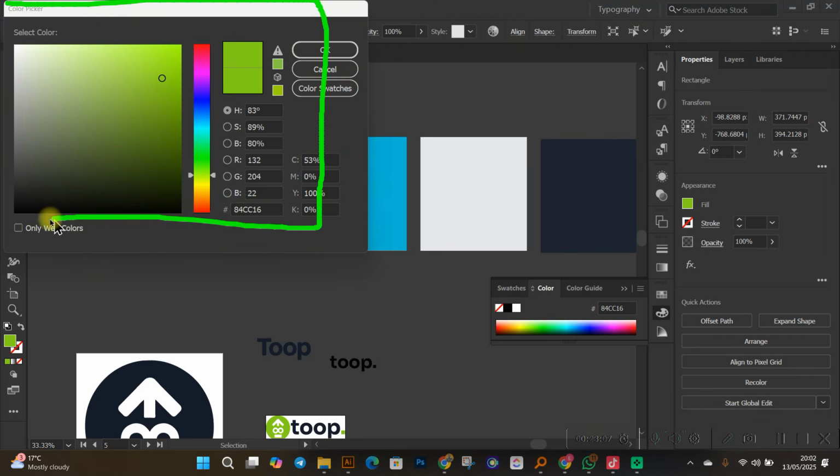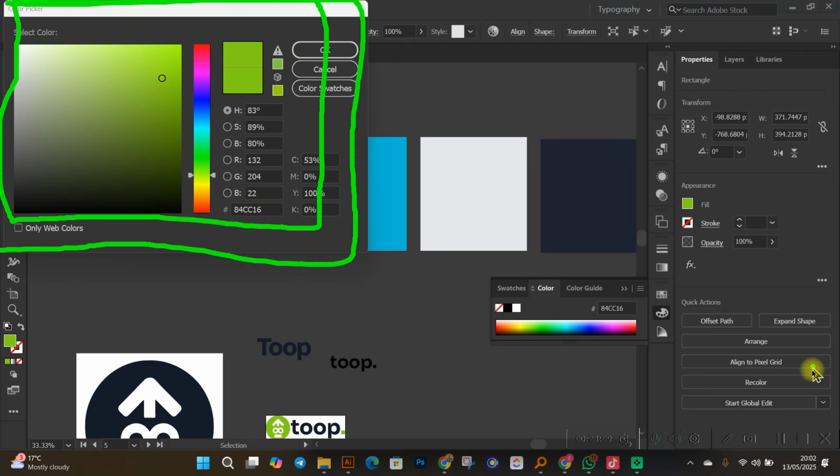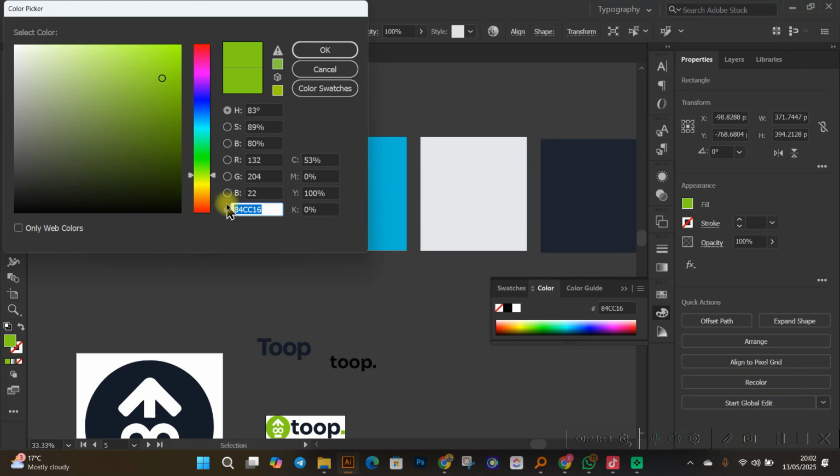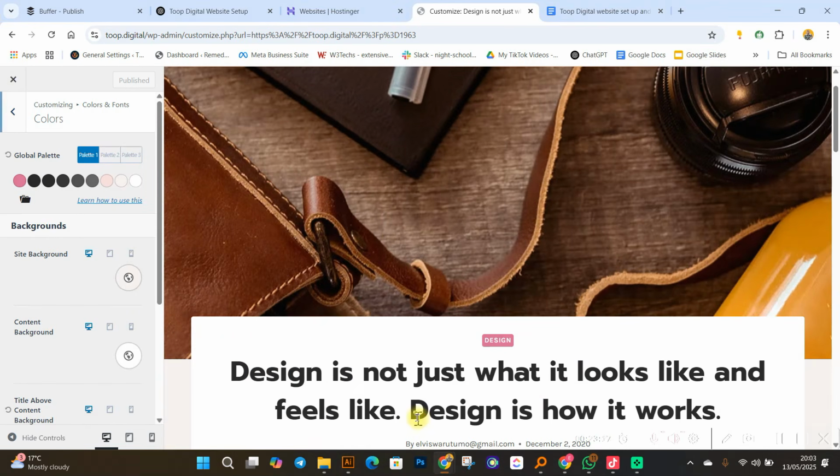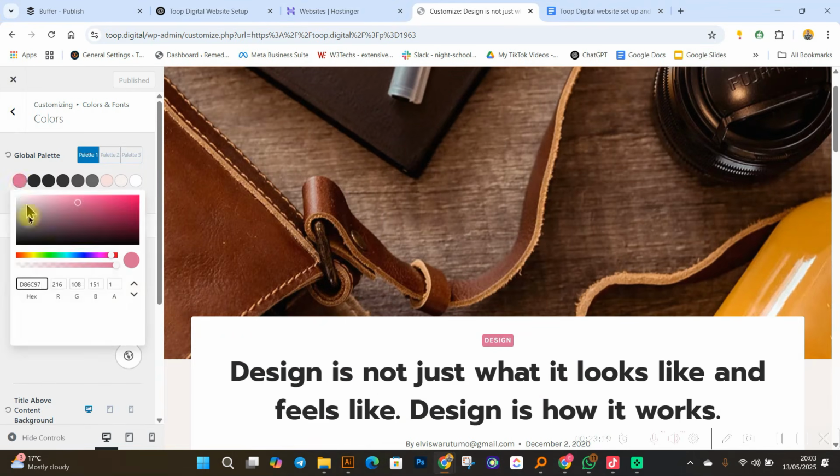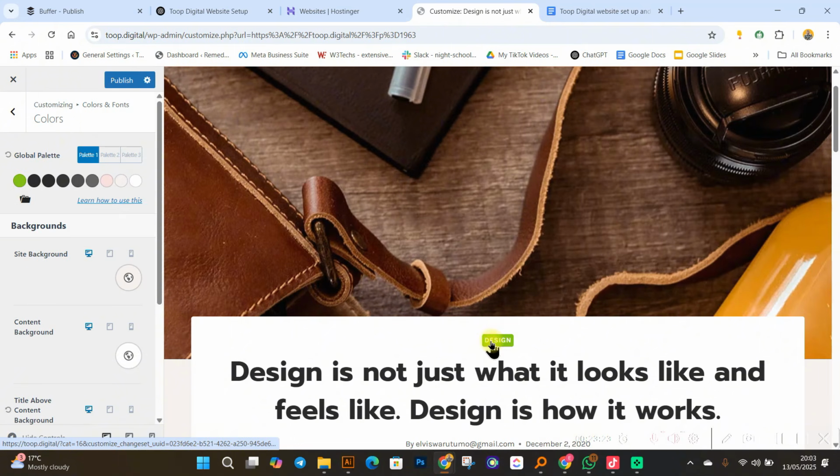So this entire tab, all these are color pickers. So this is the color code. This one over here, so I copy that. All right, then I come back to my website. In the first color, I'll change it to that. And you can see automatically everything has changed.